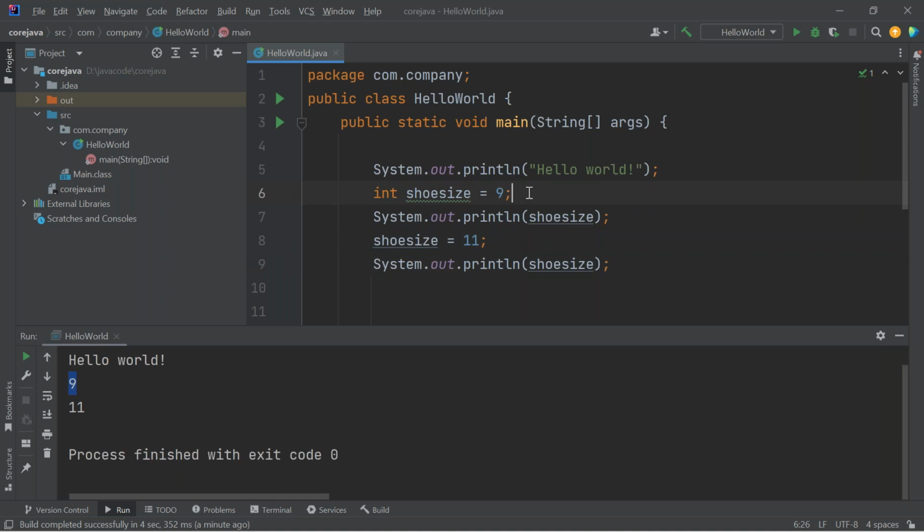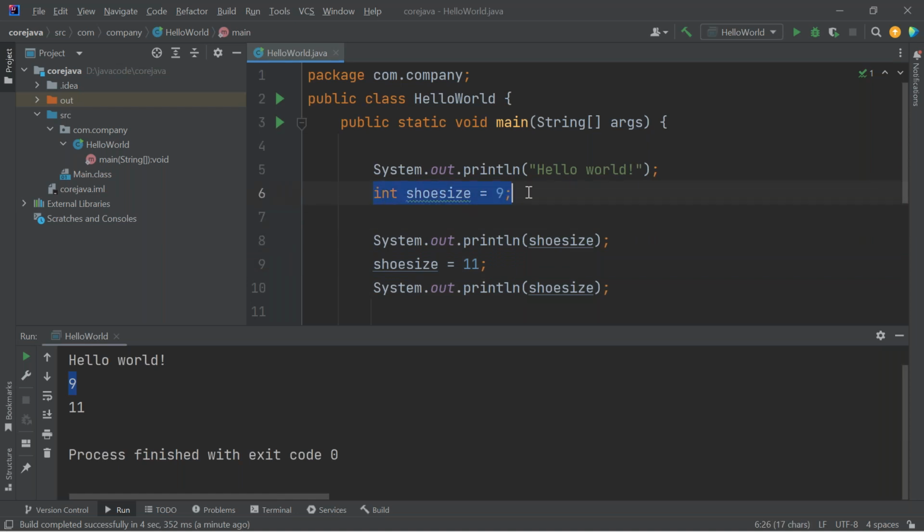So variable, we will do like this. Okay. So how can we... this will be a question, you will get it in an interview also.